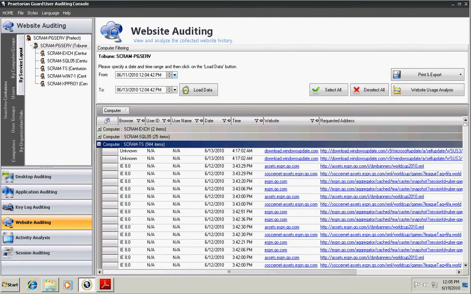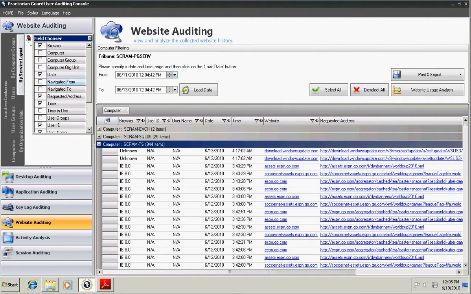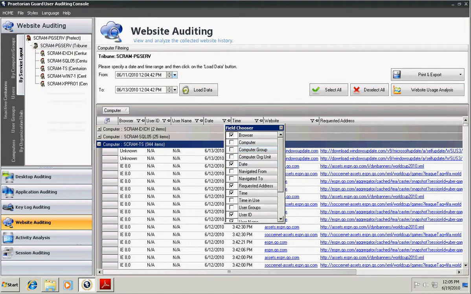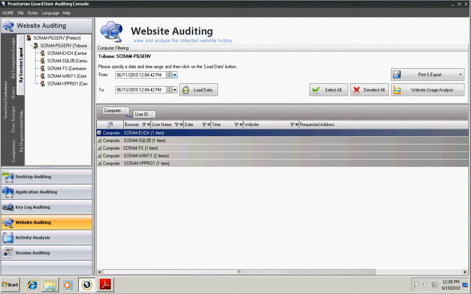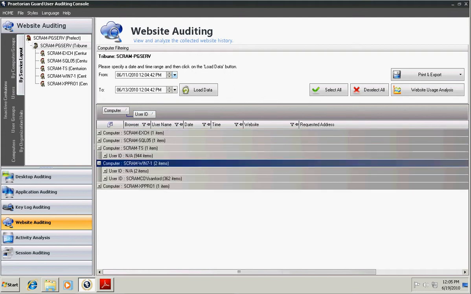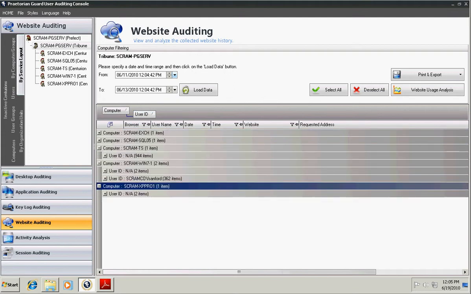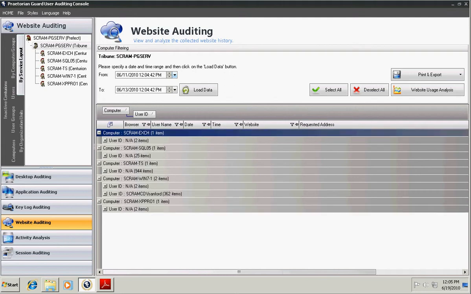Notice that we may not see user stored here. Well, we do have username, but if there's other fields that perhaps you'd like to see that aren't visible, the grid supports the field chooser, which allows you to select additional fields that may not be displayed but are accessible in the database. We're simply going to sort by user in addition to computer, and now we can drill in and see where we actually have users performing internet actions.